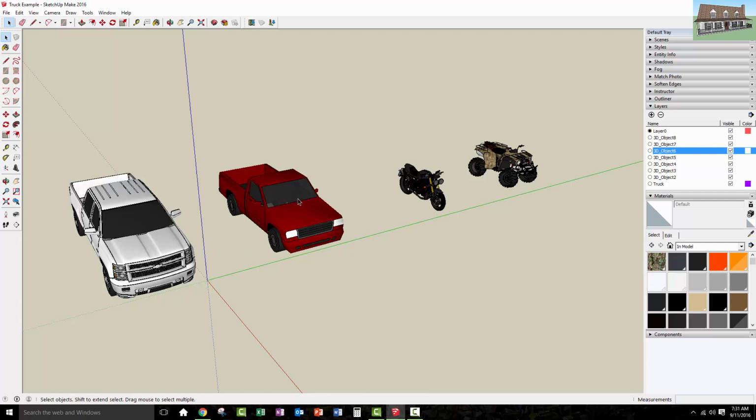So for example, we'll use the same trucks, and then I've also brought in this ATV and this motorcycle right here. I've opened up the materials pane so you can see what I'm talking about. Basically, you see this camo material right here. I'm going to use that as an example. That camo material gets brought into your SketchUp model whenever you bring this ATV in. It's a part of that ATV.